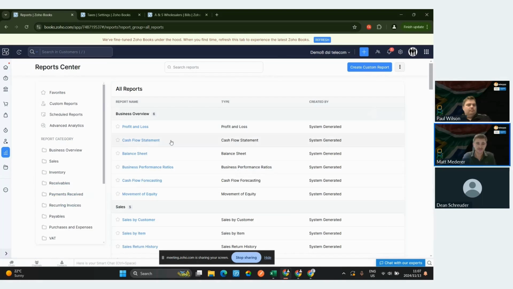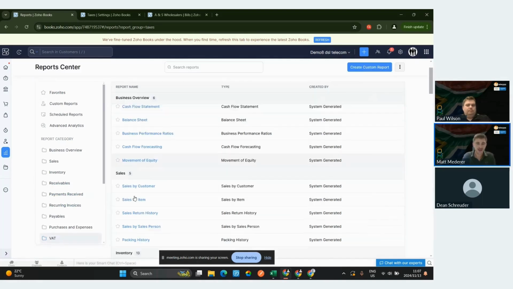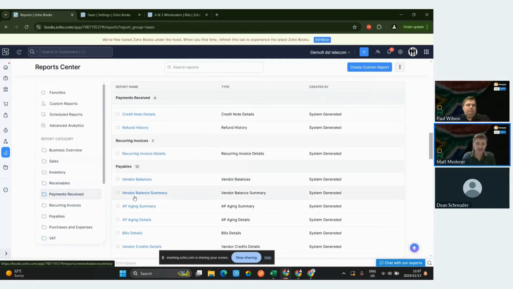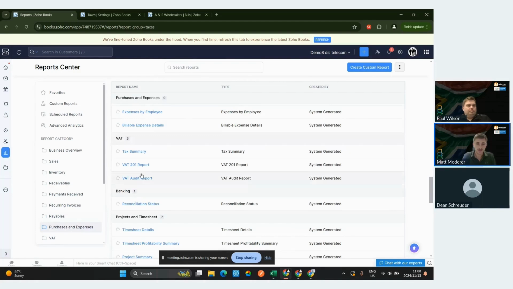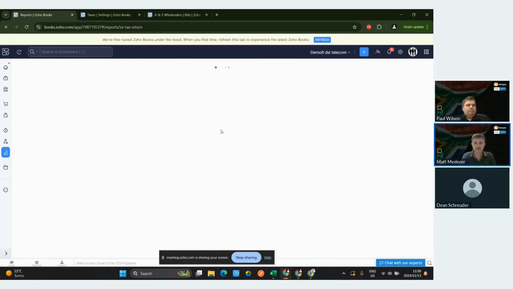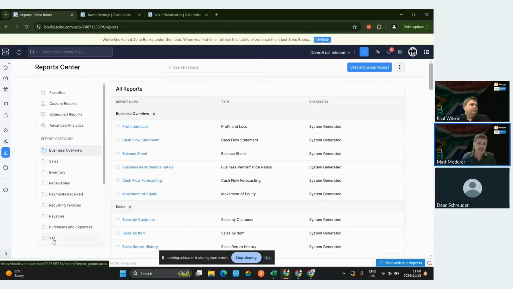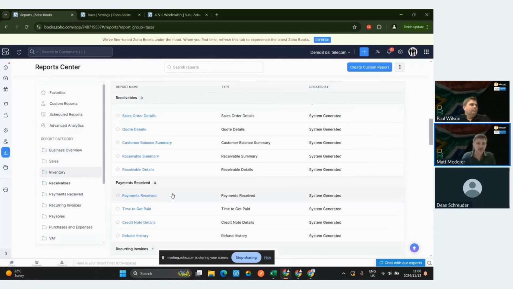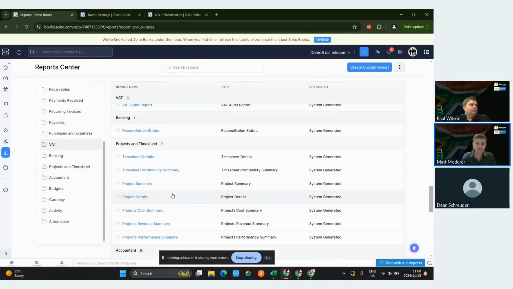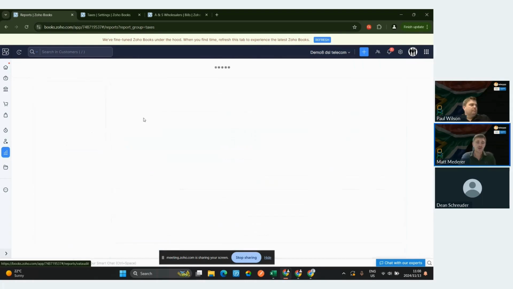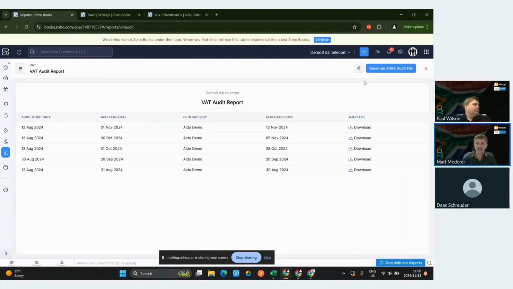If I close this and go back to that VAT section, you'll see over here, here is that filed report. So that being the first edition, the VAT Tier 1 report. In addition, if I go back to these reports, you'll see under the VAT section, we do have that VAT audit report over here.